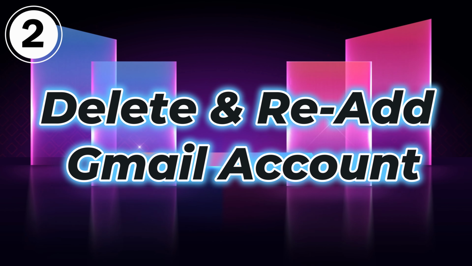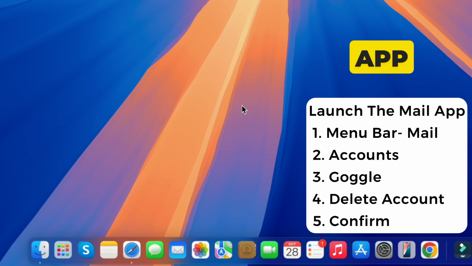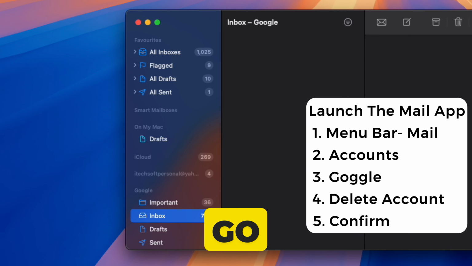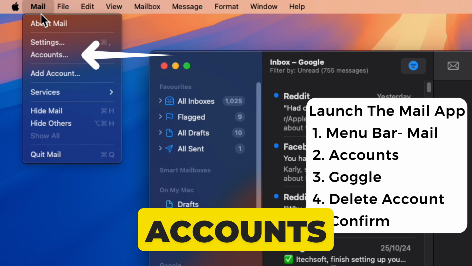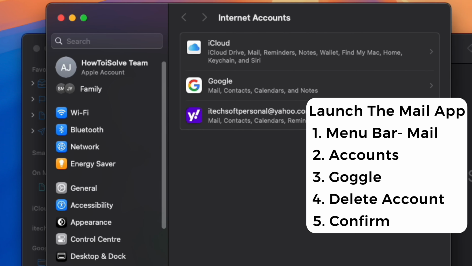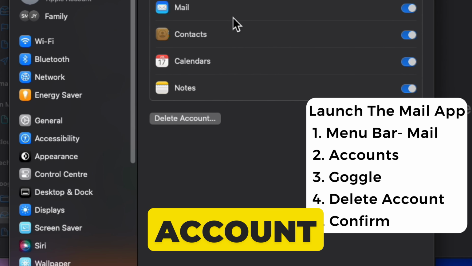Delete and re-add Gmail account. Launch the Mail app on your Mac computer. Go to the top menu bar and click on Mail. Then, click on Accounts and select Google. Afterward, click on the Delete Account button.